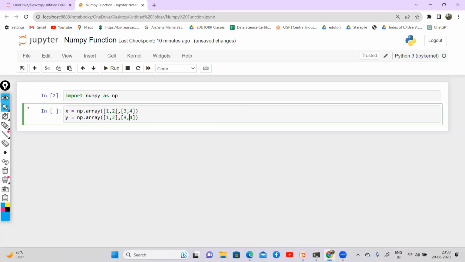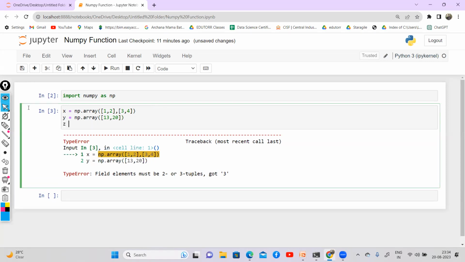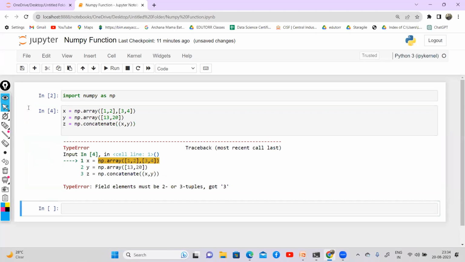Now let me write one list, for example 13, 20. If I execute this part, it says got 3 tuple. So let me write here, for example, z equal to np.concatenate of x comma y, and now let this one.